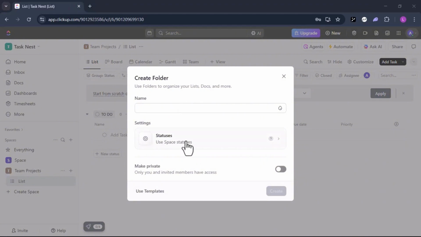So down here, you can see there's also an option to use space statuses. These are a set of task statuses that apply to all tasks within that space, and they help you track the progress of each task. When you create a folder within the space, you have the option to use those space statuses for the tasks in that folder. It's just an easy way to stay consistent without having to create new statuses for each folder or project. Let's assume we're working on a website redesign.